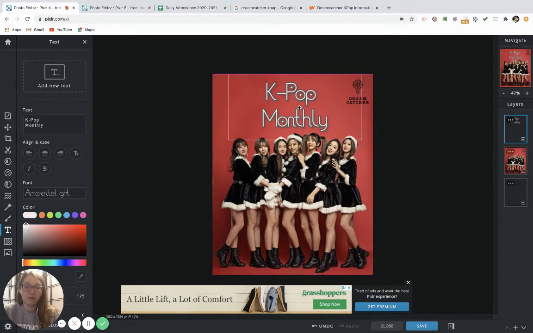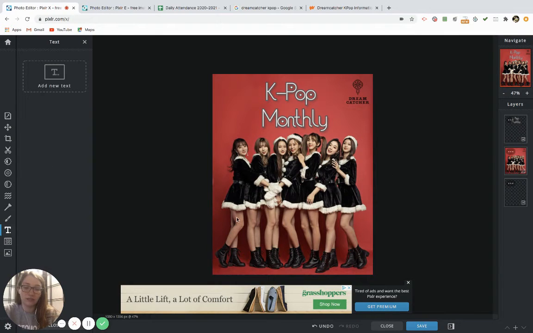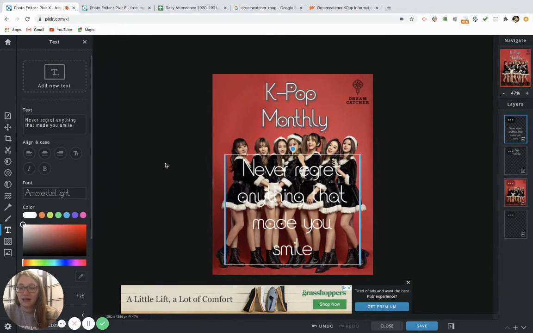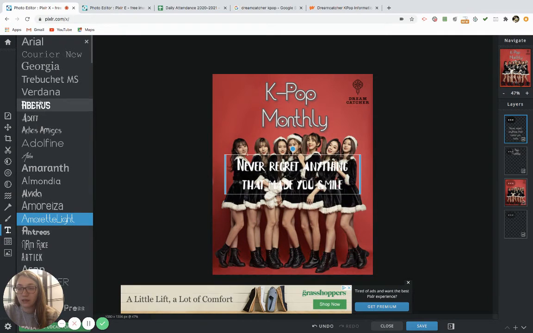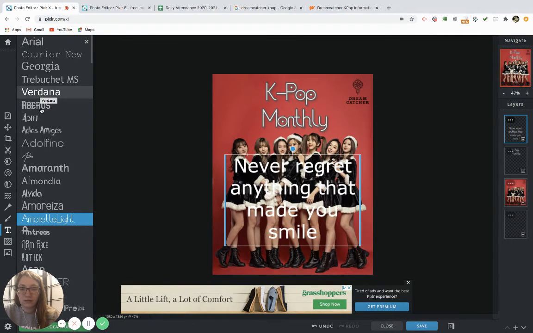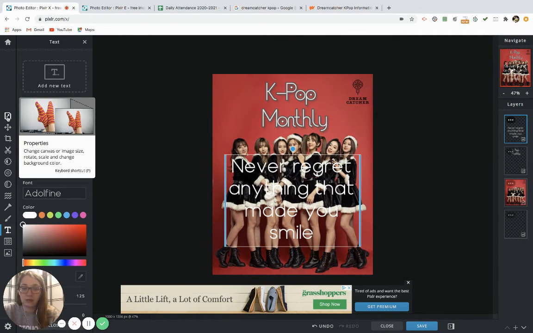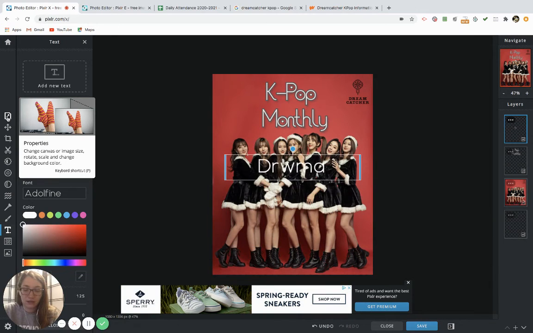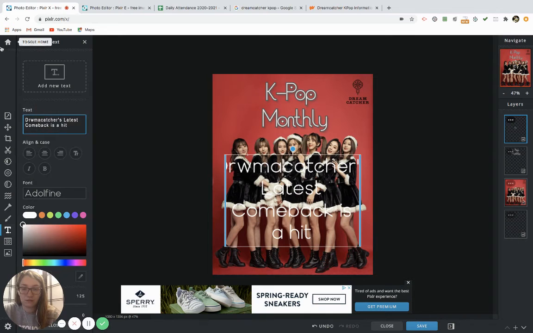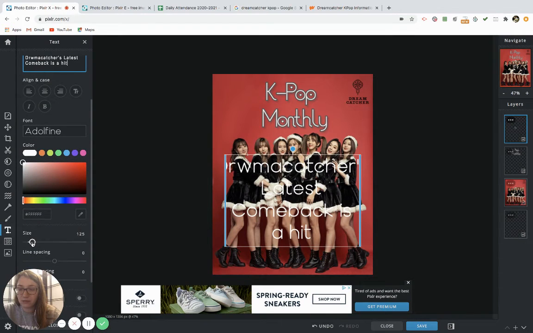Okay, so I have my cover, I have my image, and now we have to do our sub-articles. Our sub-articles are the text on the side of a magazine. Again, you can do the same thing. You can use the same font or you can use a different one. In this case, I'm going to go with a simpler font like this. My first one's going to be about this band. So Dreamcatcher's latest comeback is a hit. And again, you always want to mess with the size because that is not fitting there right now.